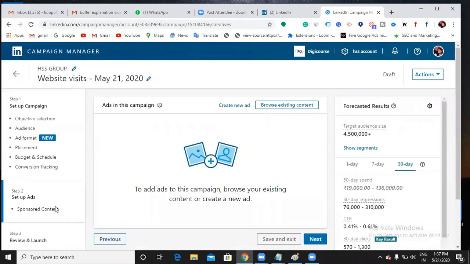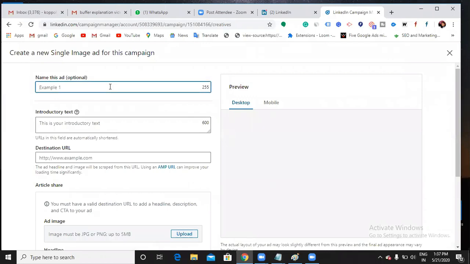The next is ads. We have set up a campaign and now we should set up an ad. Can you see here? Right. Browse existing content means if you have any post already published in your LinkedIn account or LinkedIn page, you can use it. Otherwise, you can create a new ad. So let me create a new ad now. Give a name for this ad. Then an introductory text. You have to give some text here.